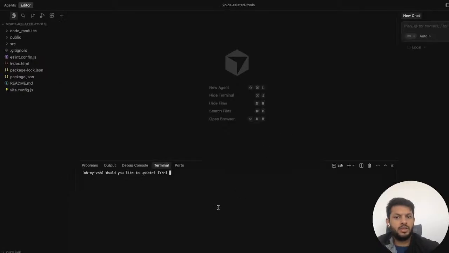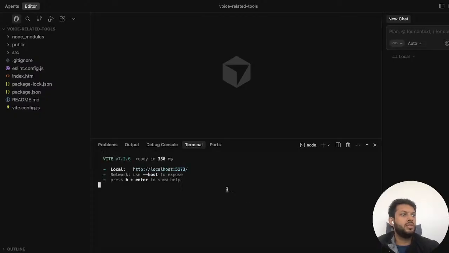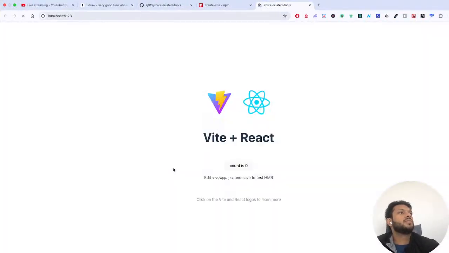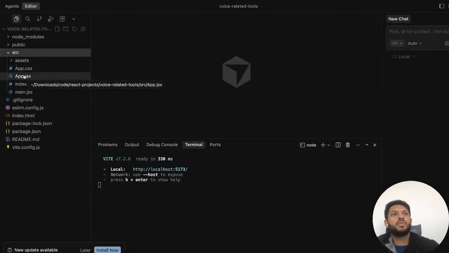I hope you guys can see this right. This is too big for me, but okay. We're going to do npm run dev to see the output, what it has made. Yep, this is the simple example that I was expecting.